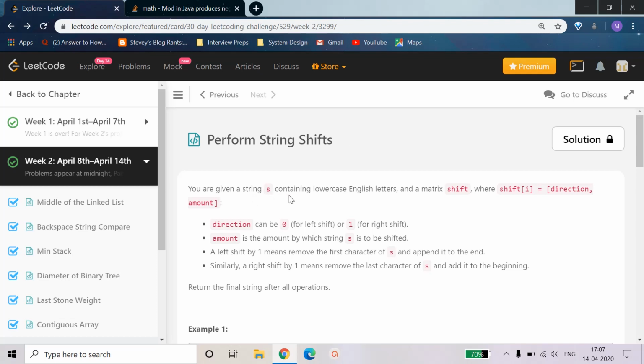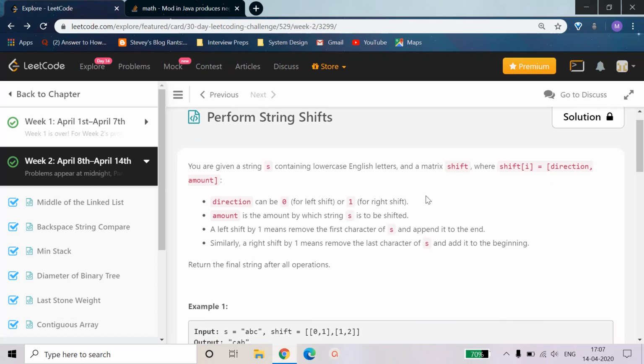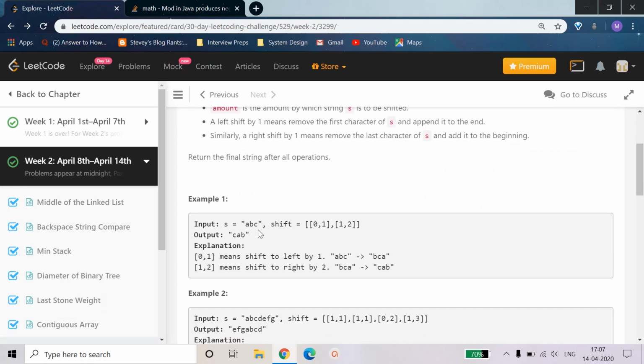You are given a string S containing lowercase English letters and a matrix shift where shift of I is a two-dimensional array containing direction and amount. So we are given a string and a matrix, basically a 2D array named shift, and each element of the shift is an array that contains two elements. The first element is the direction and the second element is the amount. And if you look at this, this is how the input is.